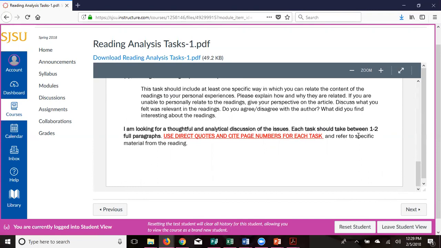So I'm looking for a thoughtful and analytical discussion of the issues. You are all juniors and seniors. You should all know how to provide an analytical discussion of these issues. And each task should take 1 to 2 full paragraphs. They might actually take more, because at some points you might be discussing maybe only 2, but I'm not sure. I'd have to look at the schedule again.